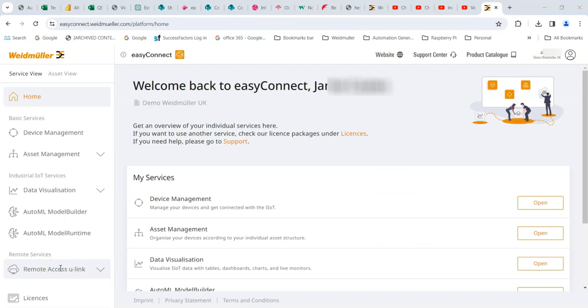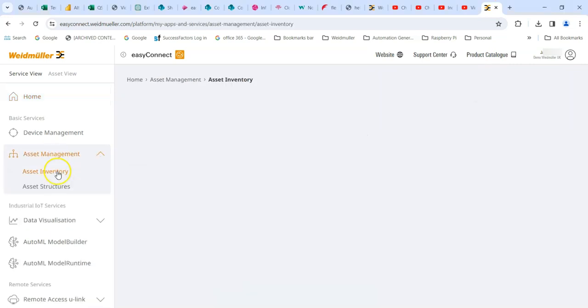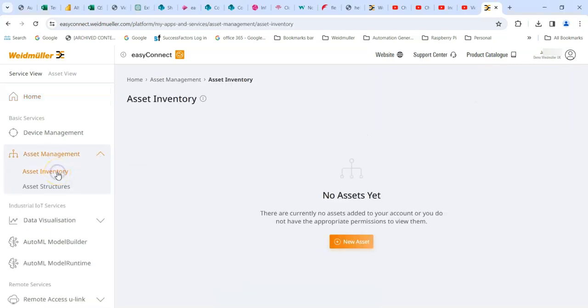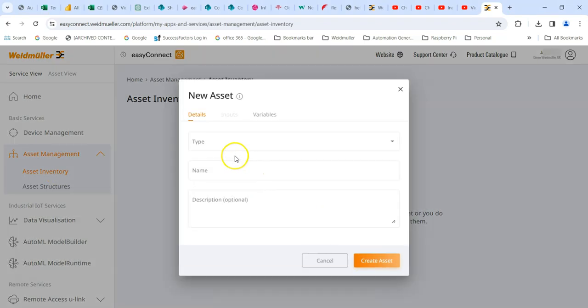So I've now switched back to the easyConnect tab, and now we can start adding the telemetry, the tags into here. So we need to go into an area called Asset Management, Asset Inventory, and create a new asset. So I'll give it the name Custom. That's the only option, to be fair. Custom type. Give it a name, and I'll call it My New Asset uOS.